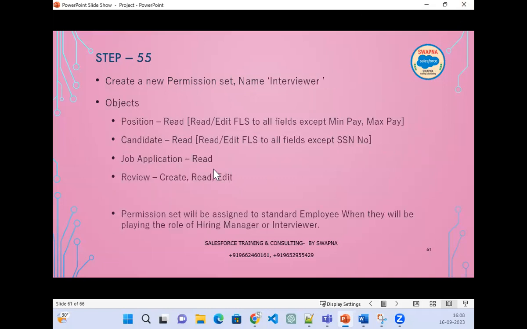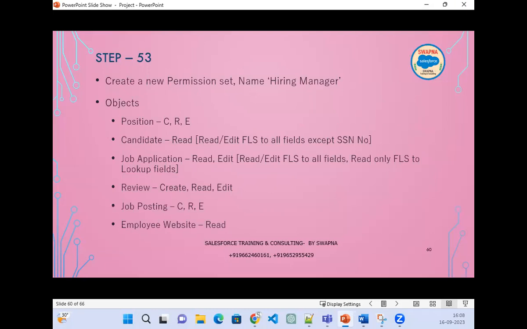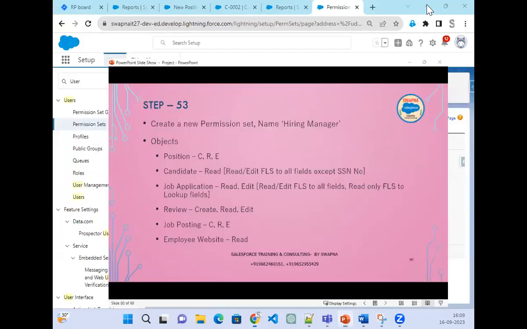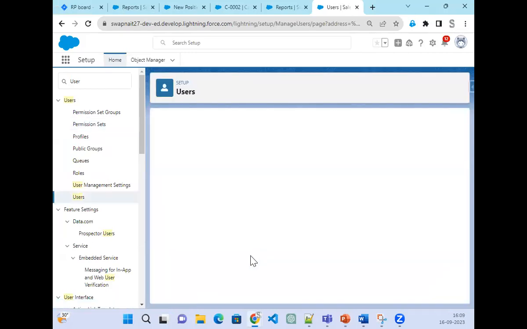Now, how about this job posting? Interviewer does not have a job posting access at all. We have not given the job posting. Now, in the previous one, I have given the job posting create, read, edit. Will I be able to see the job posting or not? Yeah. So, whichever profile has extended access, that access will be applied.